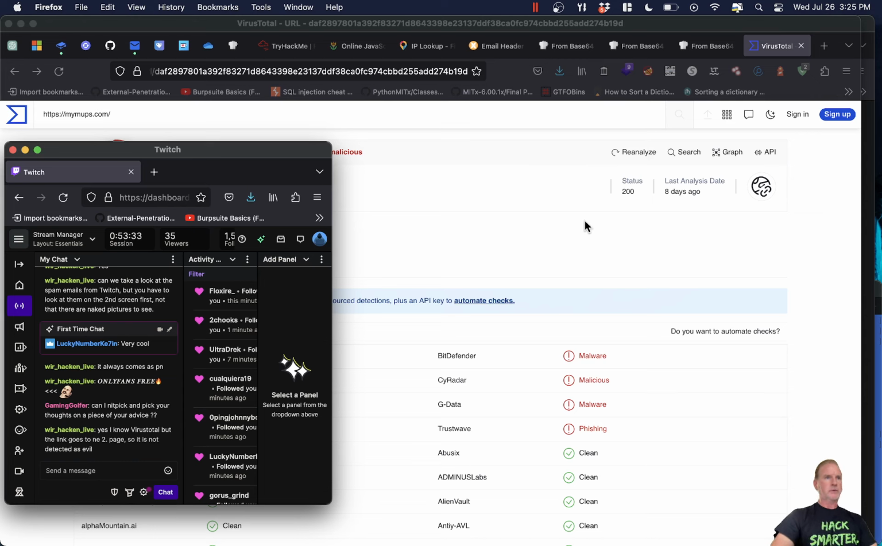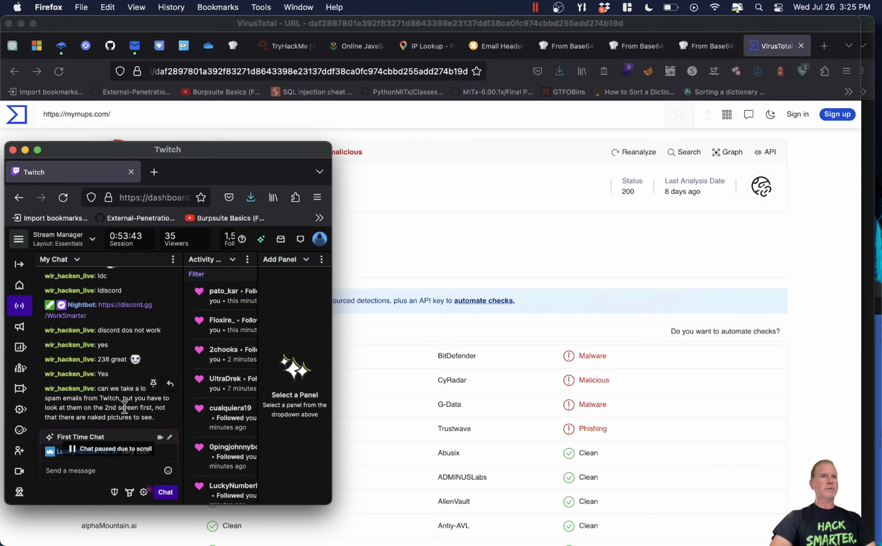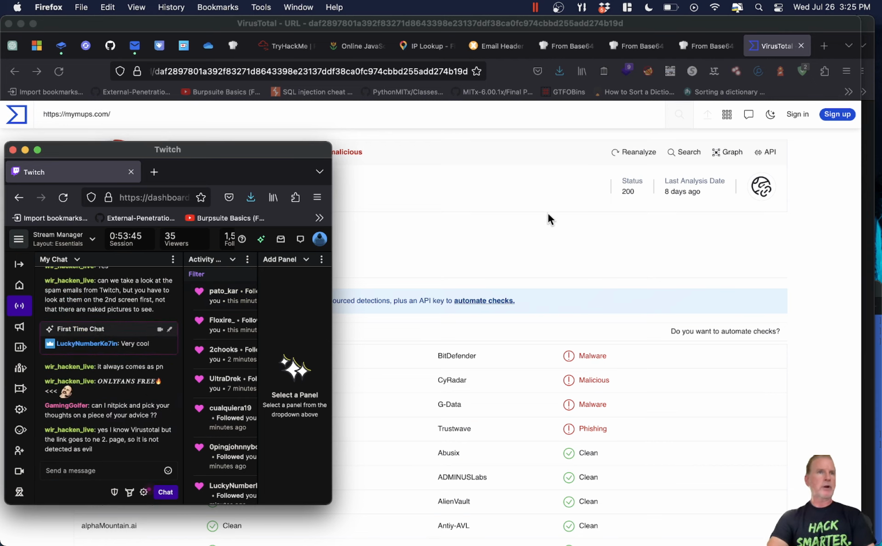Okay, VirusTotal, but the link goes to a two-dot page, so it's not detected as evil. You're talking about something you found in Discord, right? So basically you're striking out on VirusTotal because it's just not on its radar yet. It happens sometimes. Thank God it's in the minority, but because it's so new, it's not on the radar yet.